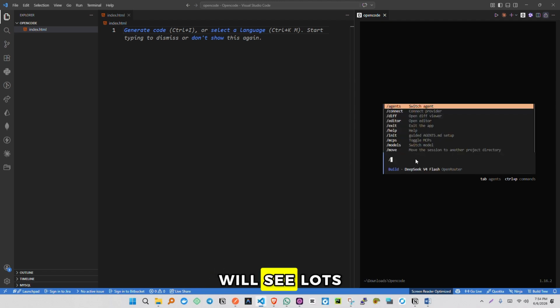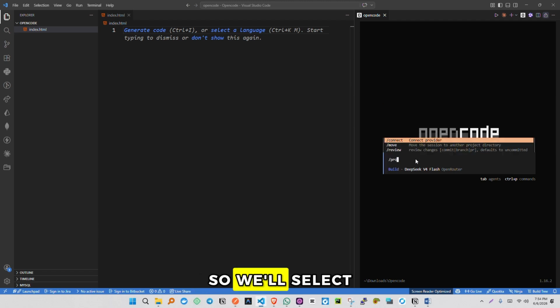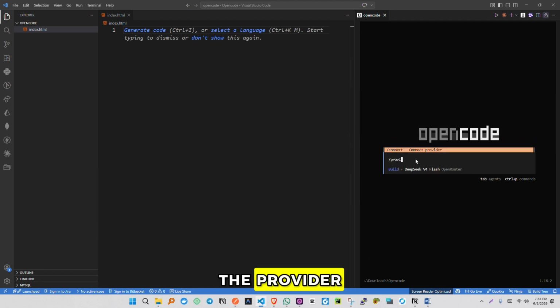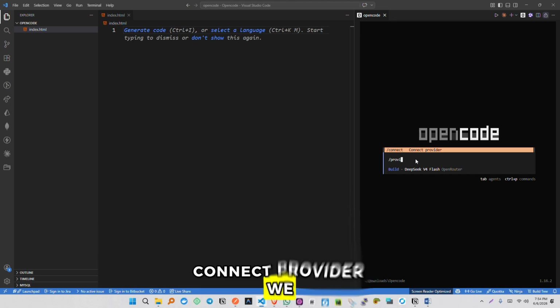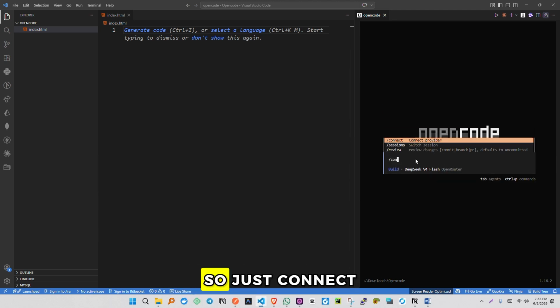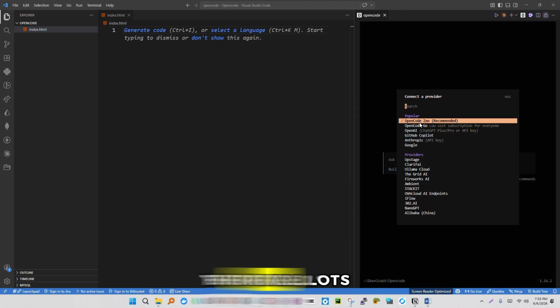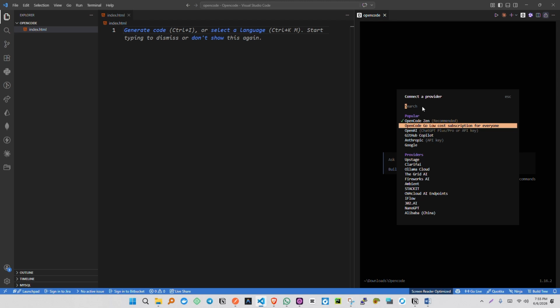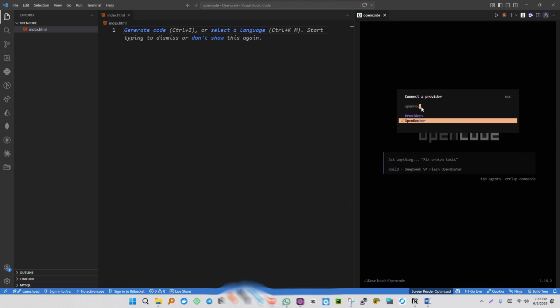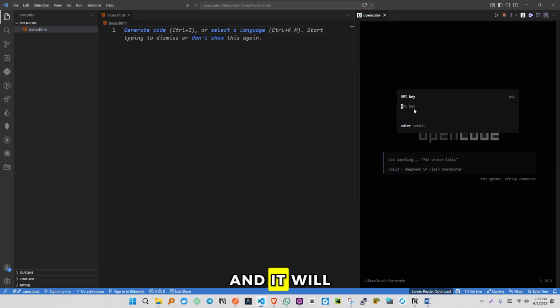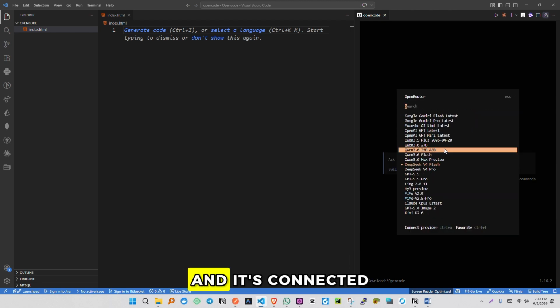So here you will see lots of options. To connect the API, we need first of all the provider. So we'll select the provider. Okay, connect provider. Just click here, and you can see there are lots of providers, but we'll search OpenRouter. Here we can see we have OpenRouter, and it will ask for the API key. The API key we just created, so just paste it here and submit, and it's connected already.